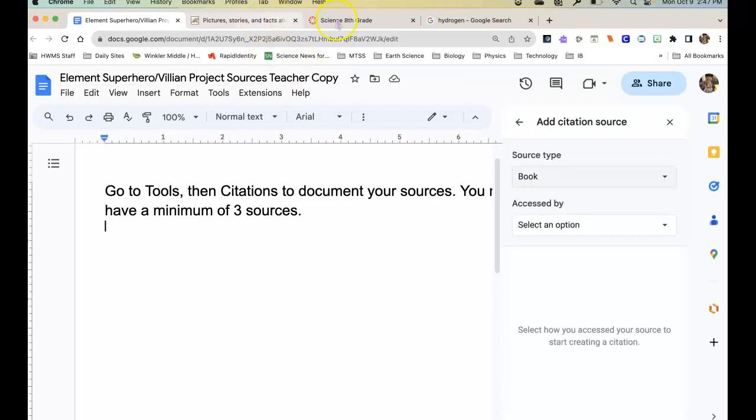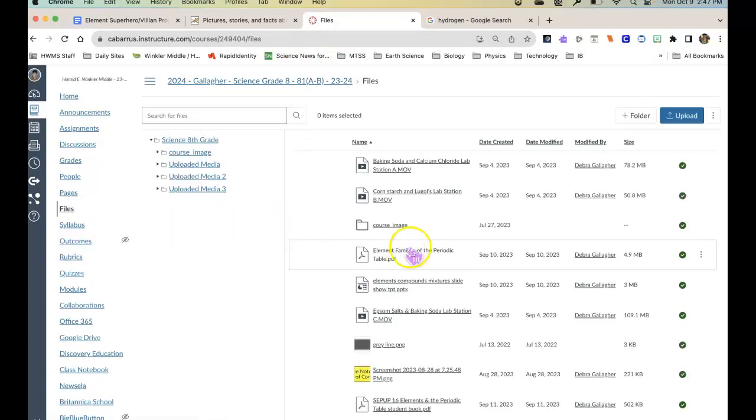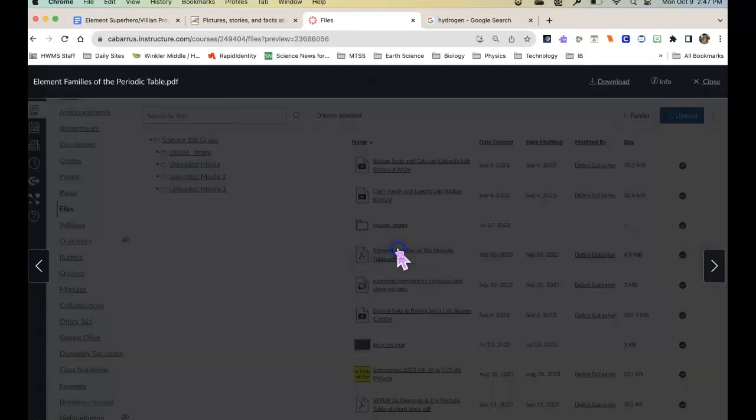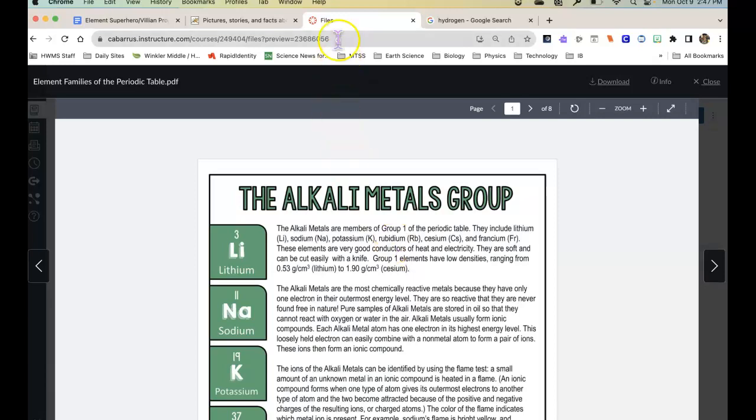For my second source, I used the PDF file that we had for element families of the periodic table. So I'm going to go down here to Files. And you probably may not have as many files as I do, but right here it says Element Families for the periodic table. I'm going to click on this, and it loads it up. I'm going to go up here and copy, Control C. And then I'm going to come back to the document.